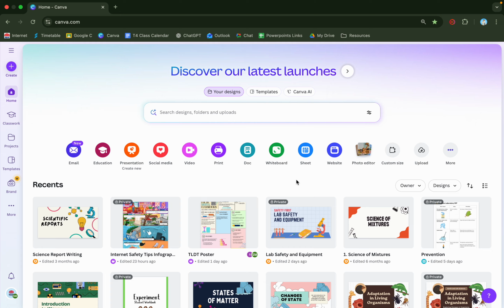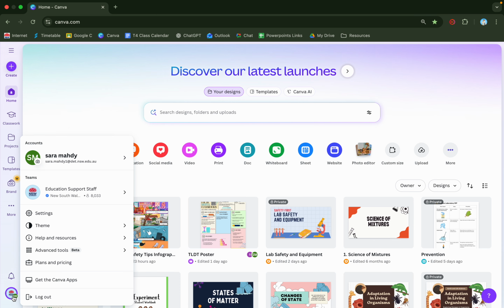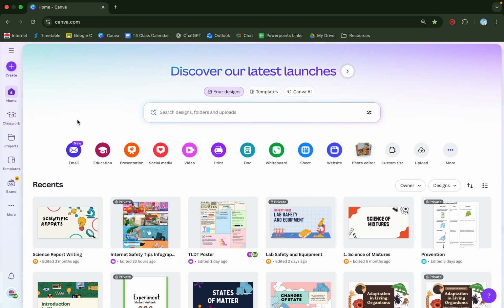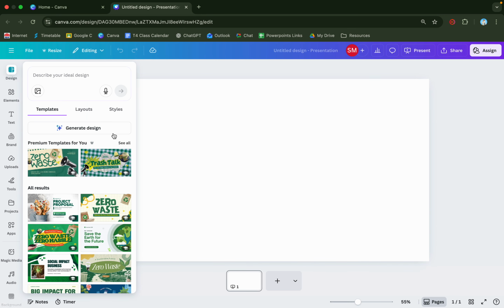When you just open it up, please make sure you're logged in with your school account. So go to this little circle down here in the bottom left, click on it, and make sure it is your school account. So it should say your name at education.nsw.gov. Please don't use your personal account because you will not have all the features that your school account will have. So log in with your school account and let's get started with how to actually use Canva.